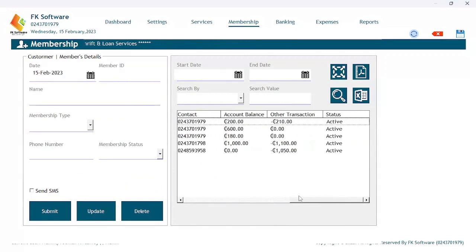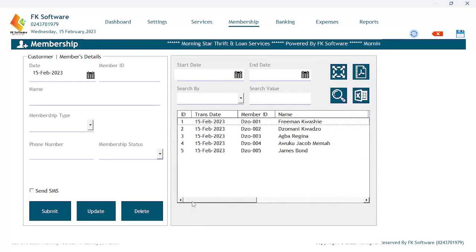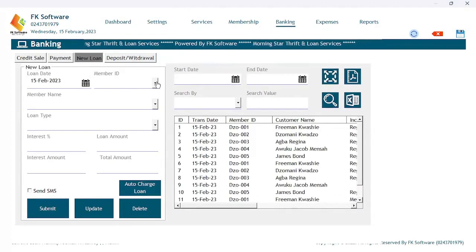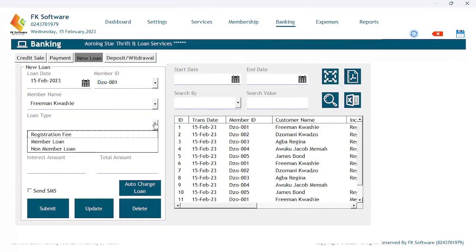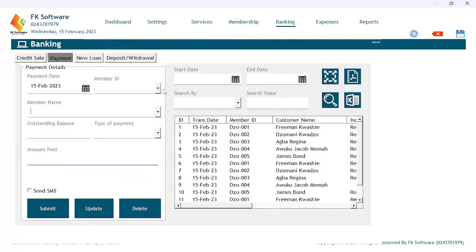Now if you look at it, this is what you have. This guy is having a deficit of 210 Ghana cedis, and 1,100, 1,050. That's how much they are owing. So if they are coming to pay back the loan, we can as well select their account ID. So we go to payment, and then let's say this guy, if you select the user, the outstanding balance will show up.